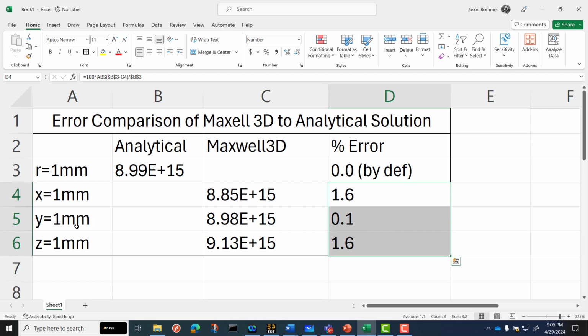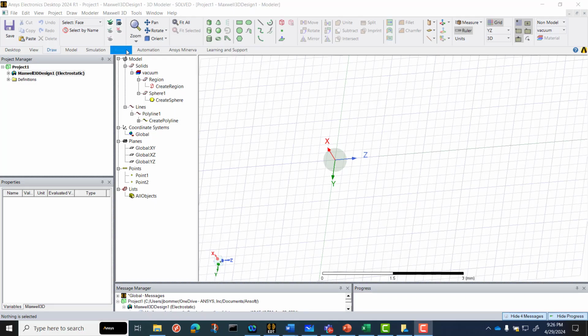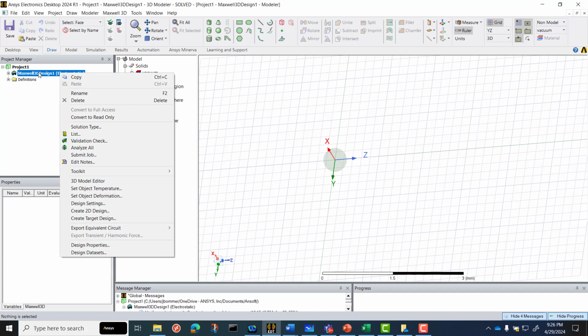For whatever reason, the point located on the y-axis gave us the smallest amount of error. If you just simply compare the value that we got to the analytical estimate, the x and z point for some reason gave us a larger error. So this is a really good opportunity to discuss what's happening with the computational solution and try to explain where these differences might be coming from.